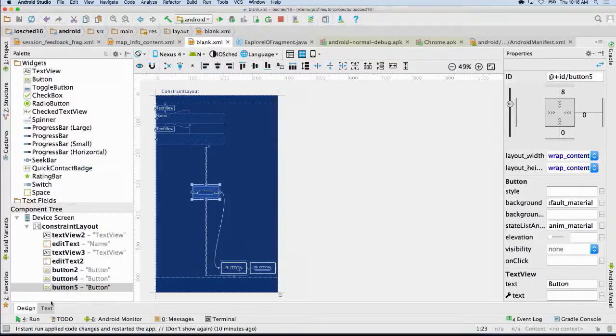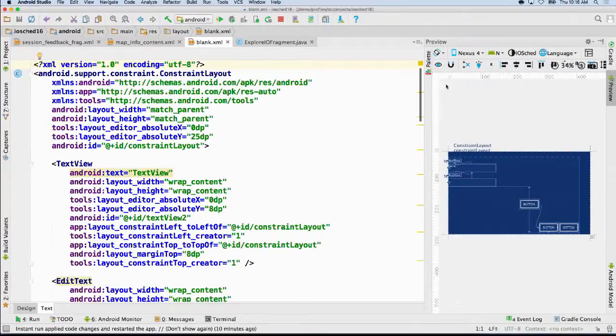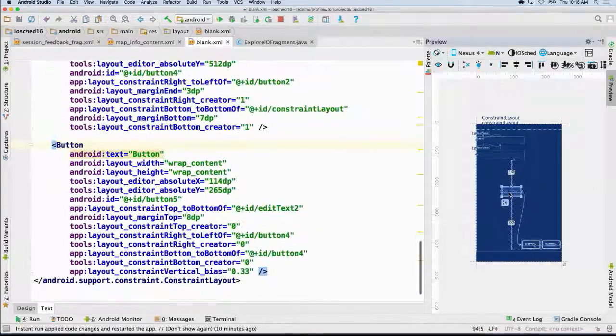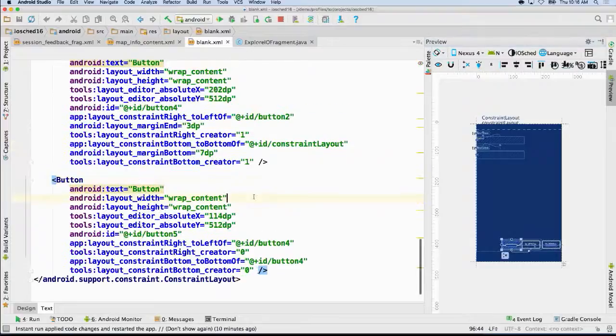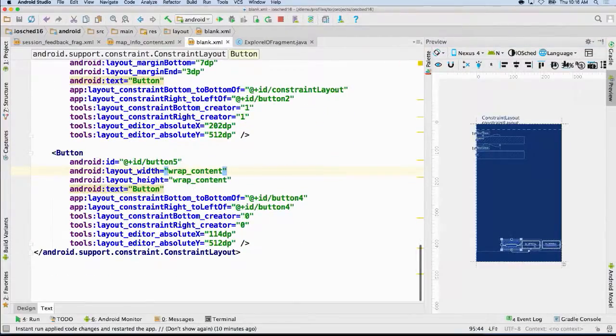Someone asked yesterday if this also works from XML editing, if that's what you prefer, and why, yes, it does. You can see here we are in XML. I can continue to play with the constraints over here. And you can see the XML editing works just fine as well.